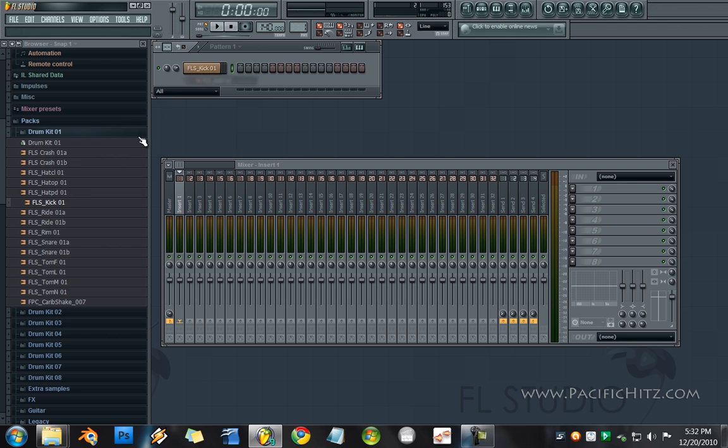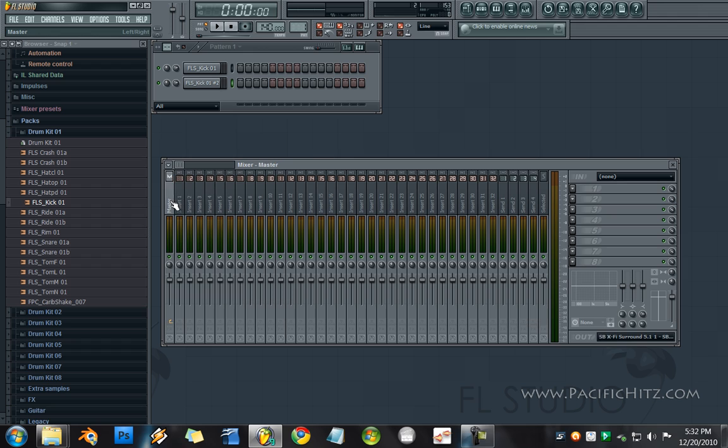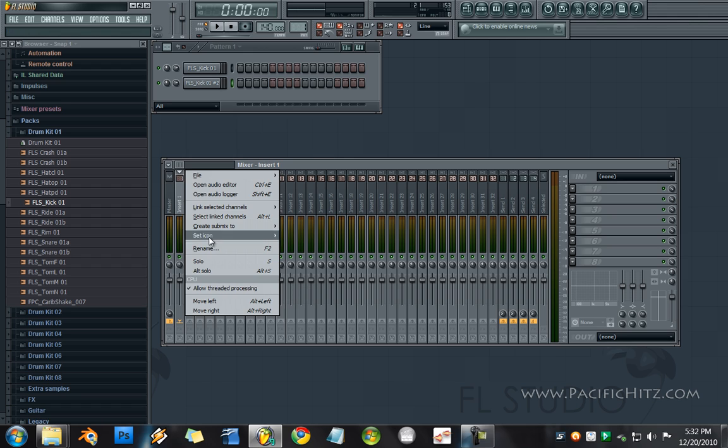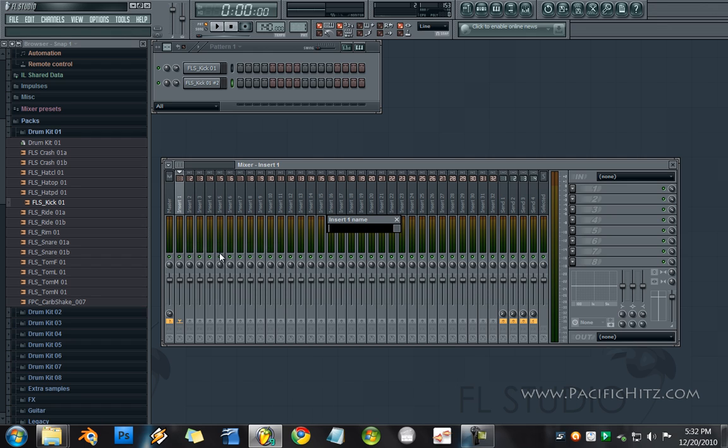So say you have two kicks, right? And here we're going to create our submixes first. I'm going to go to this first insert. I'm going to right click on it and click rename. I'm going to call this submix main. Okay, and then I'm going to the second insert. I'm going to right click it and call it submix. Now to route this submix into the submix main, all we have to do is go down here, right click on the arrow underneath submix main and click route to this track only.